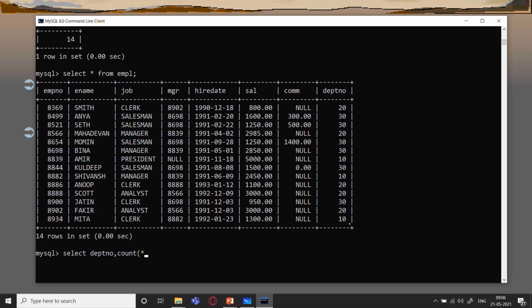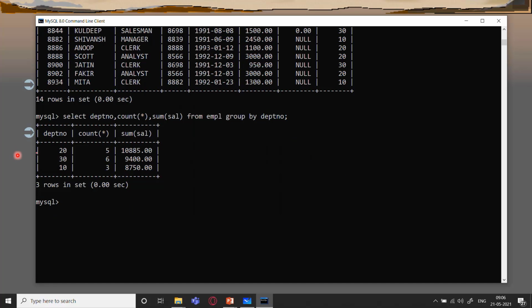First of all, count the number of employees. Second is sum, total sum of salaries. So sum sal from EMPL group by DPTNO, and you can see over here that is department number 20. This is the total sum of salaries. Then department 30, department 10.